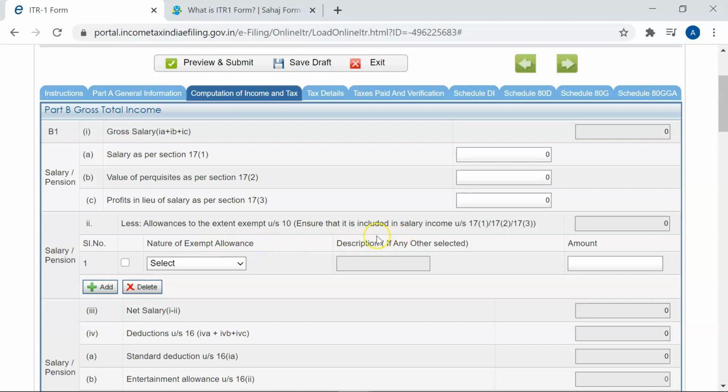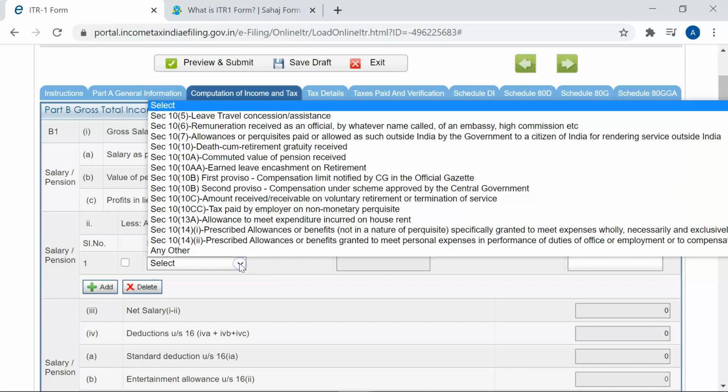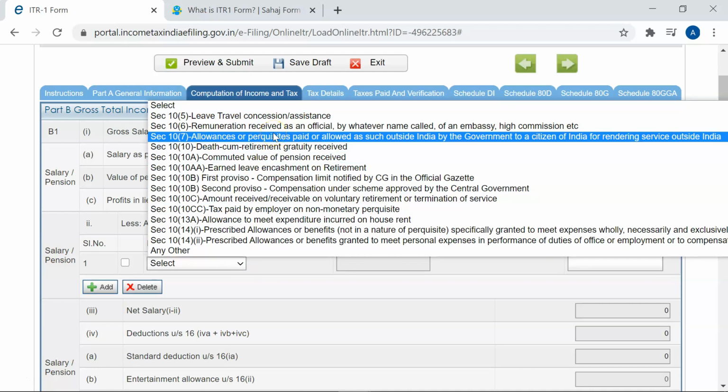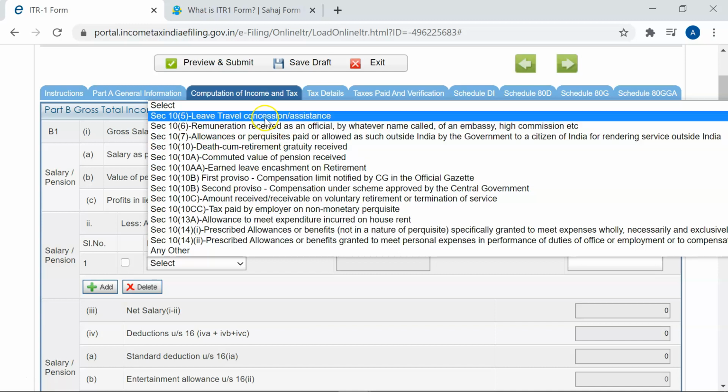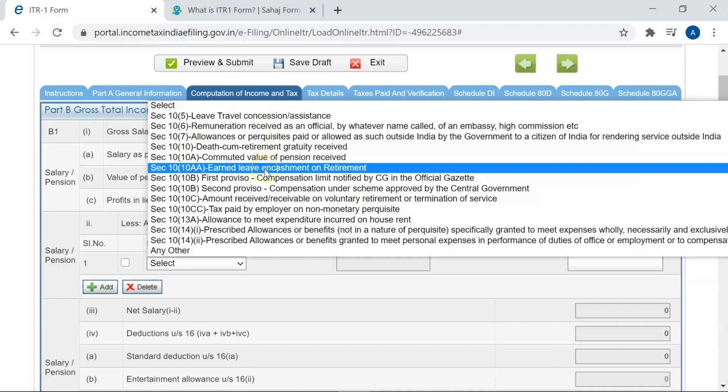Next you have to add the exemptions under section 10. So these are the various exemptions offered by different companies or the government itself. For example, if you have taken any leave travel allowance or leave travel concession, you can avail it if your company is providing it. For example, if you have encashed any of the leave up to 3 lakhs, that amount is also exempted under section 10(10AA). Do note that this exemption is given only at the time of retirement.